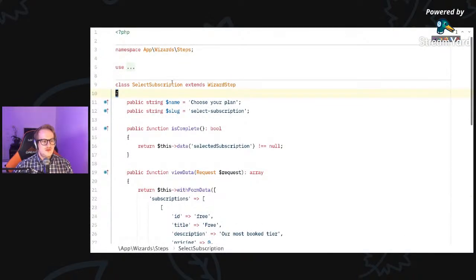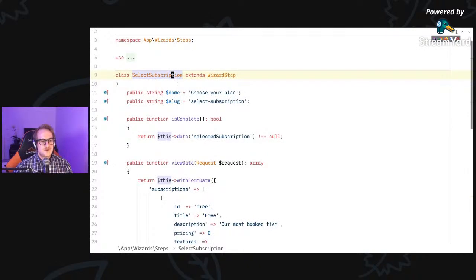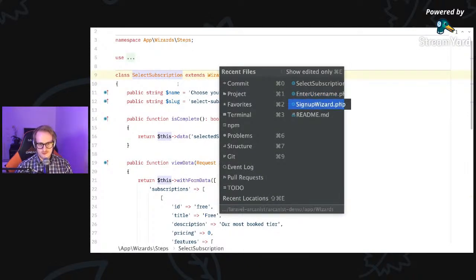So this is what the, oh, this is a step. Oh my god, things are huge. I hope this is readable to everyone. I'm about to go blind. This is so big. Yeah, this one.